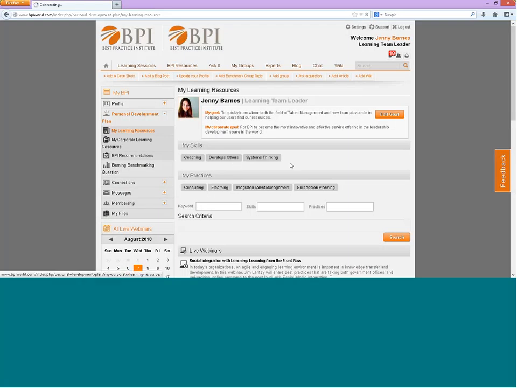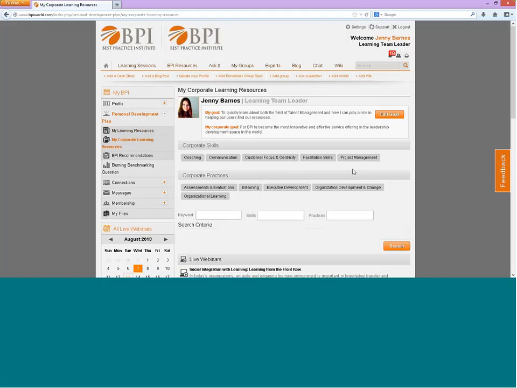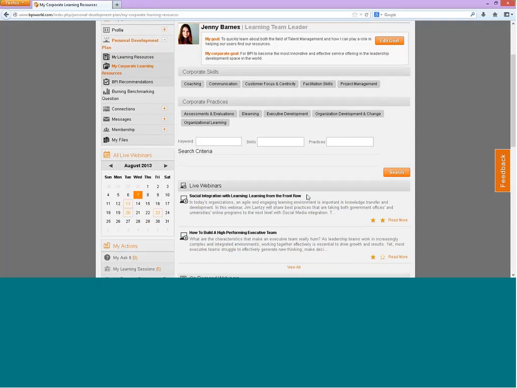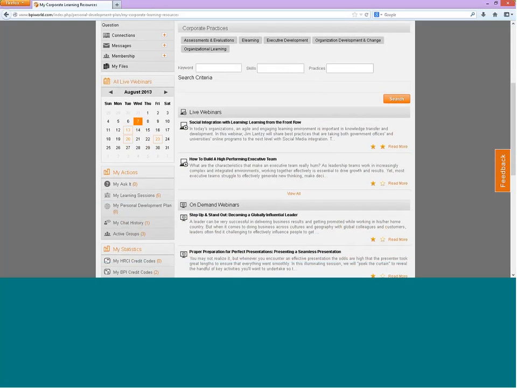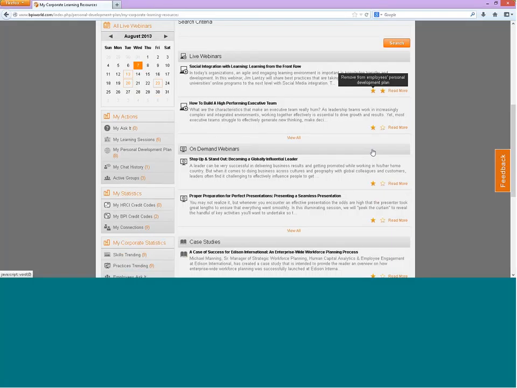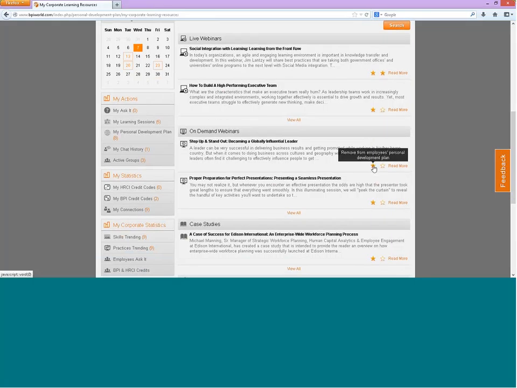Now, in My Corporate Learning Resources, this is where you will actually push information, resources that you think are appropriate for your employees to learn more about. So you can see this is all what's currently in the Employees Development Plan with the second star here on the left. You can easily remove from the Corporate Development Plan by unclicking the star, just like that.